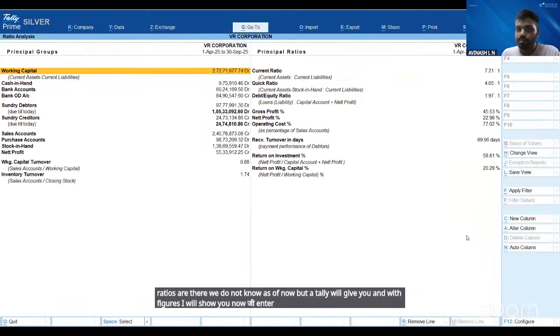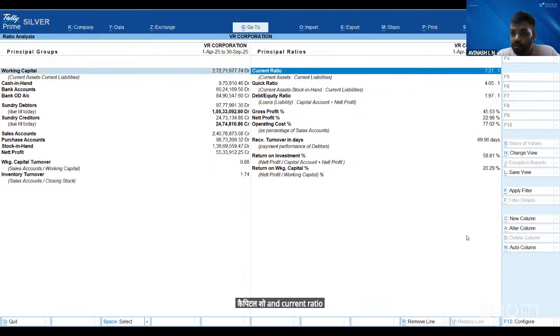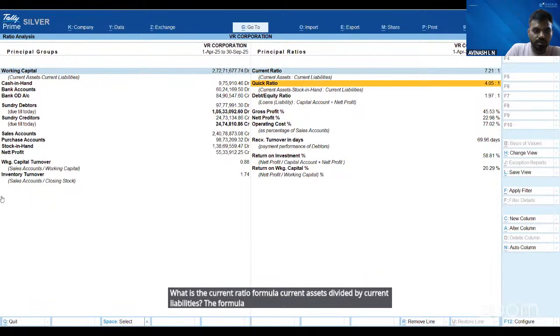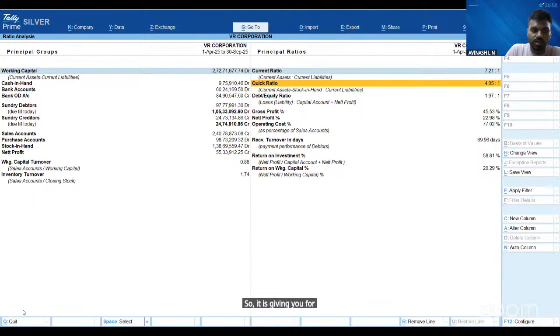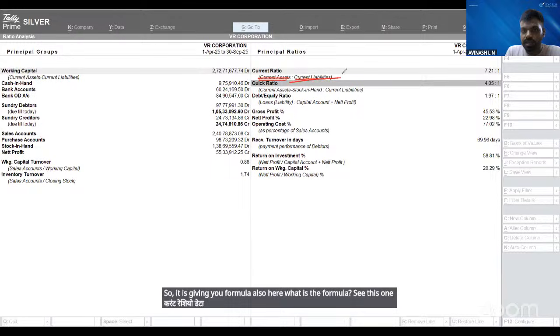Do enter. See, working capital ratio and current ratio. We don't know the formula also. What is the current ratio formula? Current assets divided by current liabilities. It is giving you the formula also here. See this one.